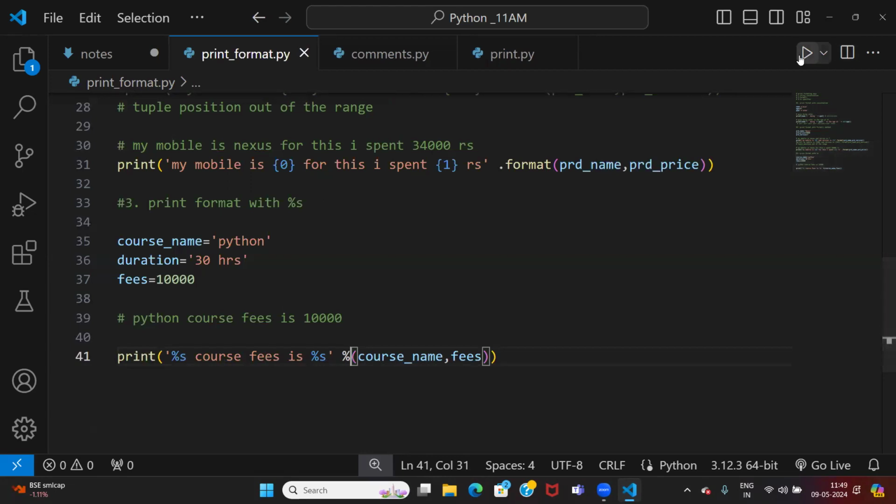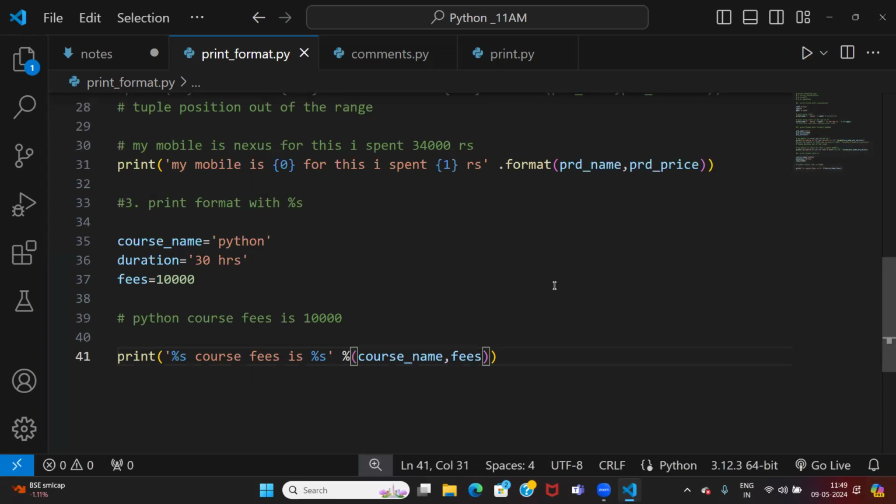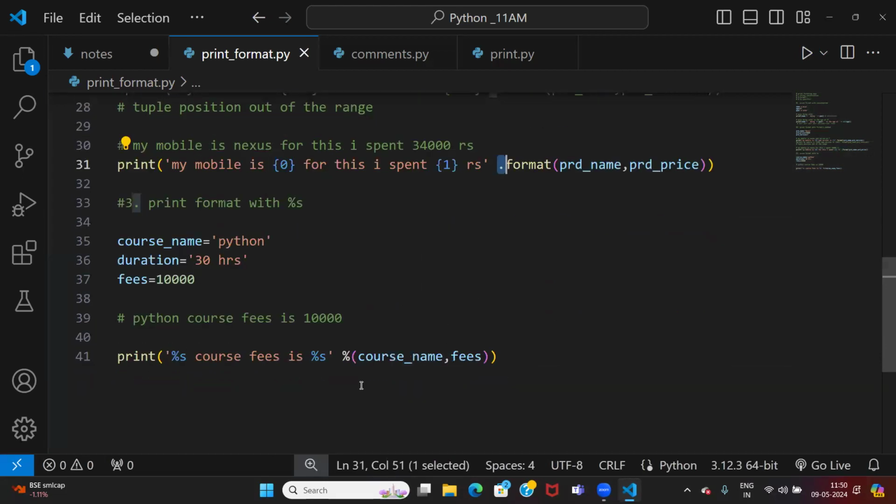Okay, so what is the output of this? Python course fees is 10,000. So this third process also working or not? Remember, here there is no format method. For the format method, compulsory you need to give the dot symbol after the colon. Here I don't have any dot.